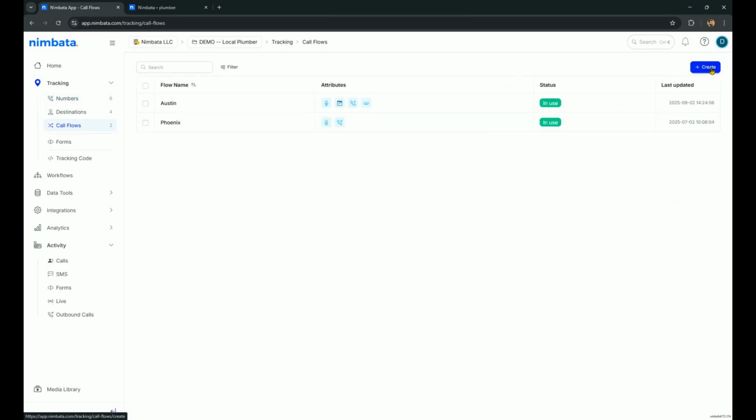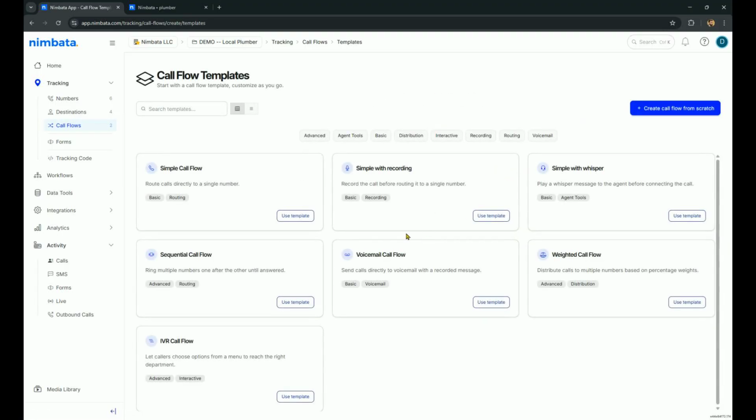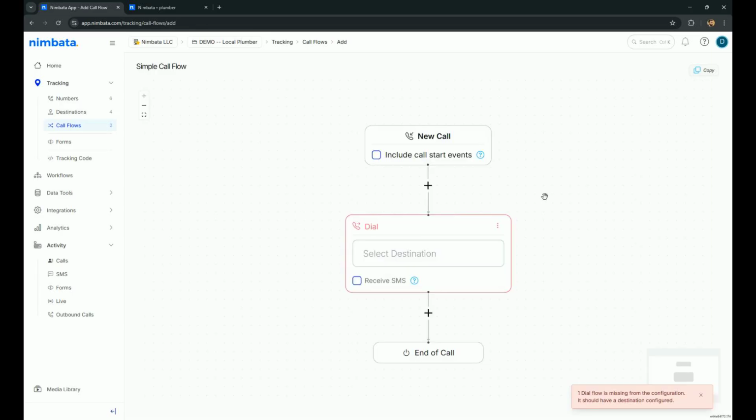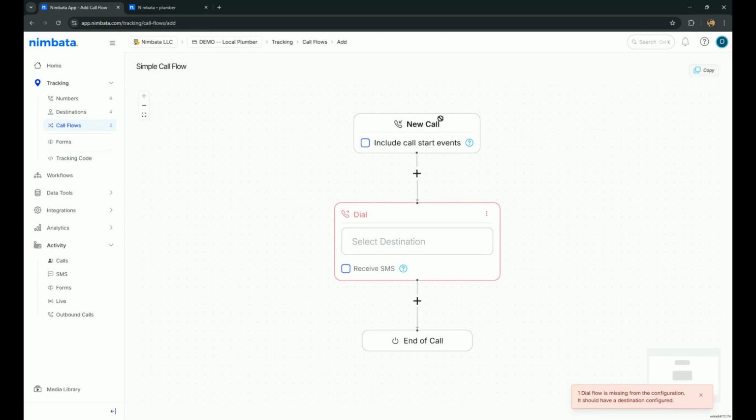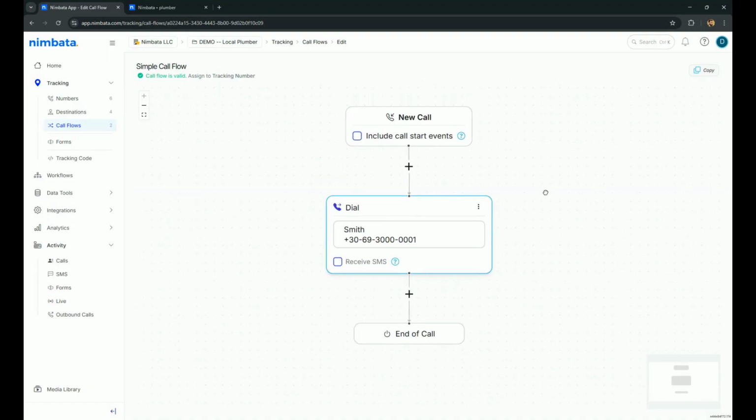So the call flow is essentially how you treat the caller experience. You can either start from scratch or from a template. We can start with a simple call flow, let's say, use a template. And then you can tell them about it. You know what? Whenever somebody calls my tracking number, simply route the call to Smith. Smith would be your client.